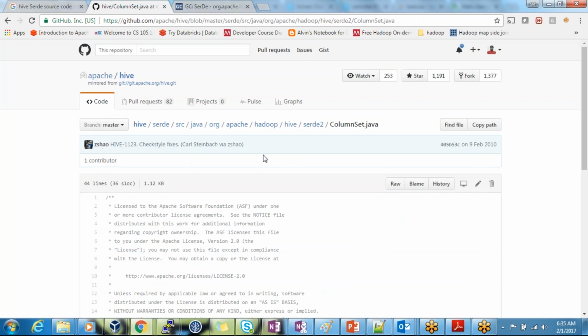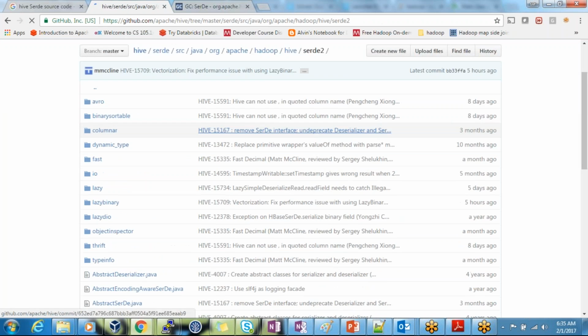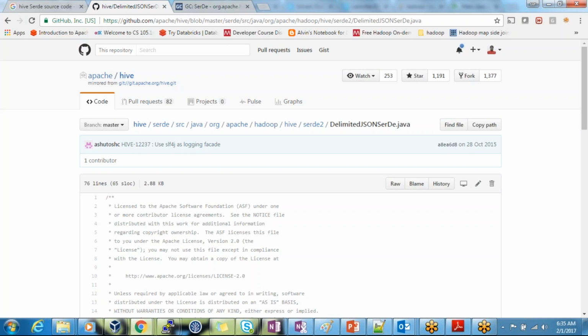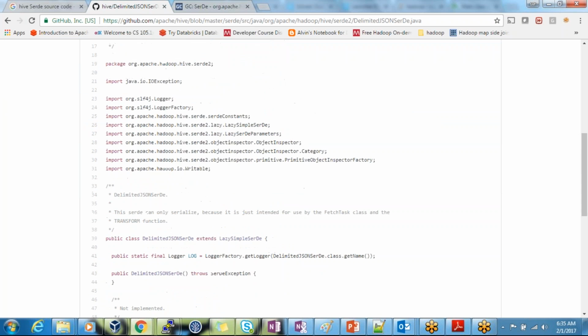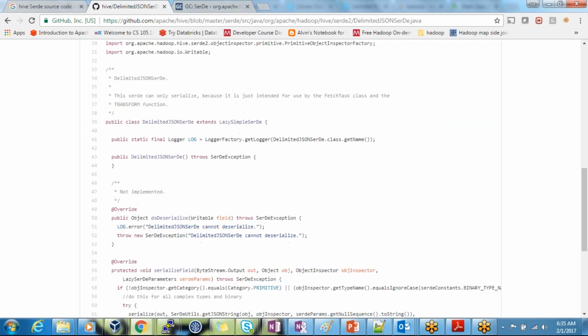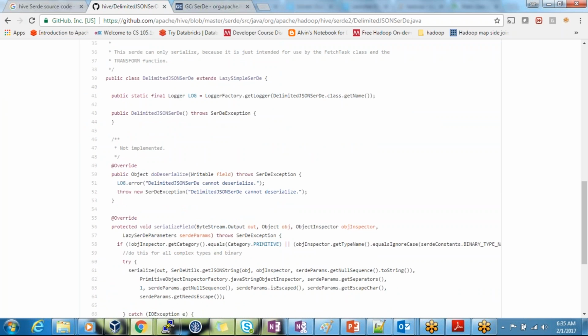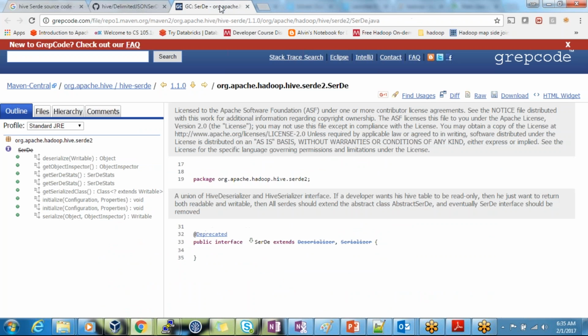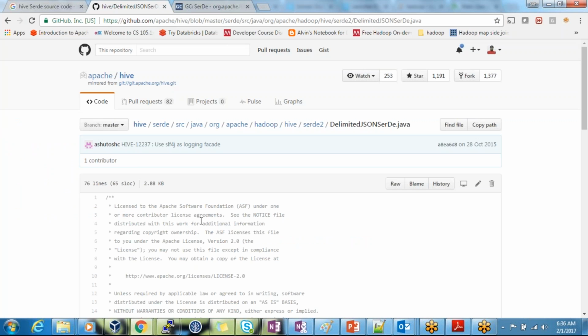Let me show you the JSON SerDe. I think some JSON SerDe is there. Just JSON SerDe. Serialize. You can see here, your SerDe class has these methods. The initialize method, yeah, this is what I want to show. And this is very high level, each and every class is shown here as an API.